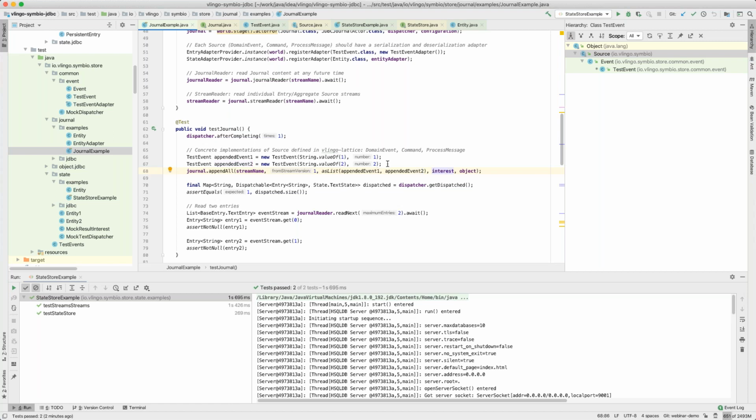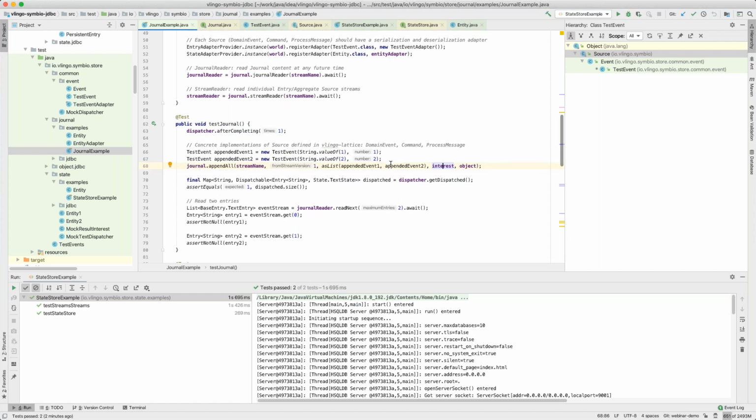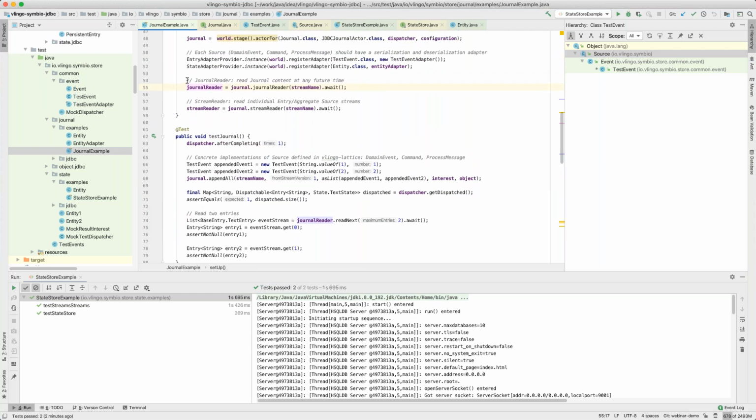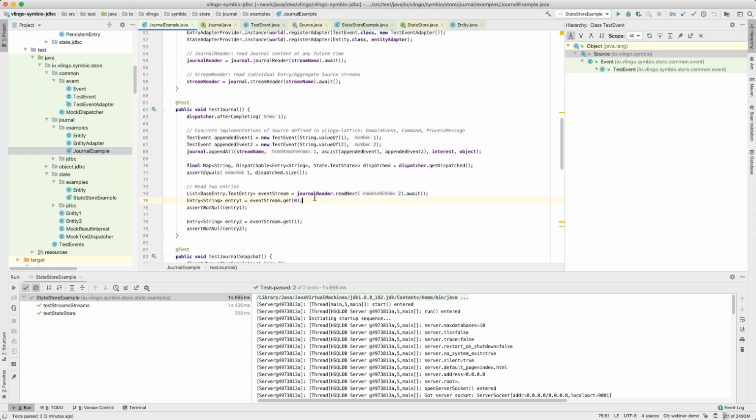Like in the other cases, we register an interest. And in this case, we are using the journal reader to read the 2 events we have persisted previously. So in this case, we are using this way of retrieving information from the journal. And we can check that we have exactly 2 entities, and we can check that they are not null.